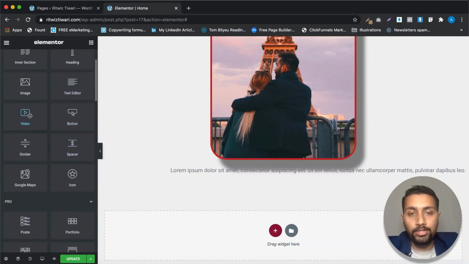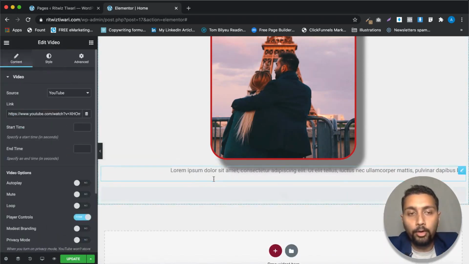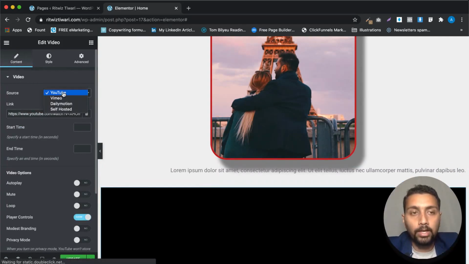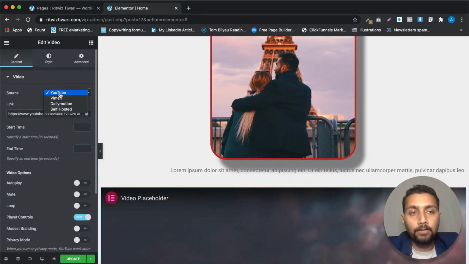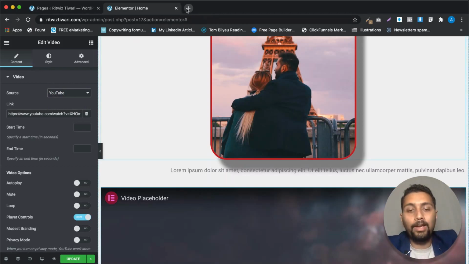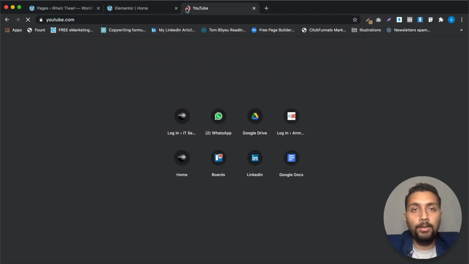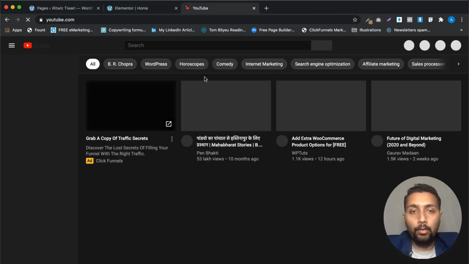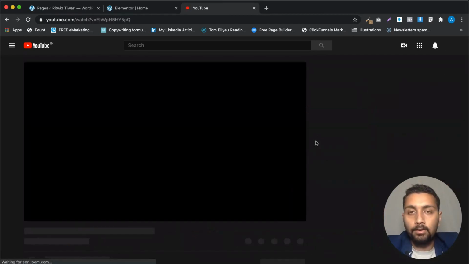Then we have the video widget. So if you have a video uploaded into your WordPress website, you can use that as well. See, there are 4 sources actually. The first one is the YouTube. Now if you want to embed a YouTube video, let me just go to youtube.com and just select any video that we get here, like add extra WooCommerce, right?